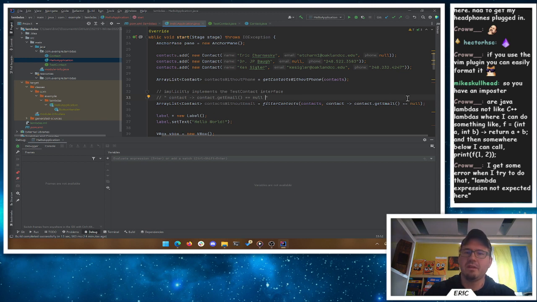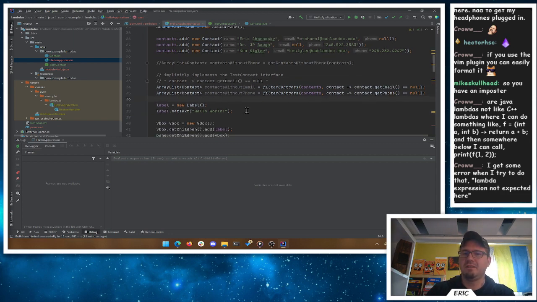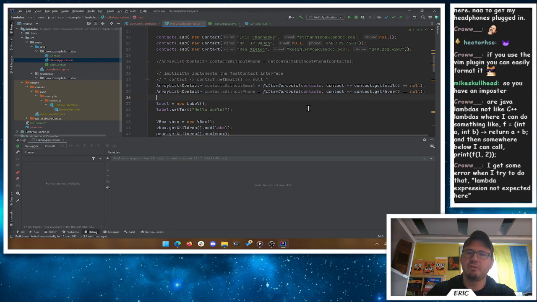So we could do the same thing here. This was the first way of doing it. Here, I'm actually going to comment that one out. The other way of doing it then, instead of that method, we can use our lambda. Say contact.getPhone is null. And again, we're just doing some basic filtering here. We could also do another one here. Let's do contacts with 248 area code.